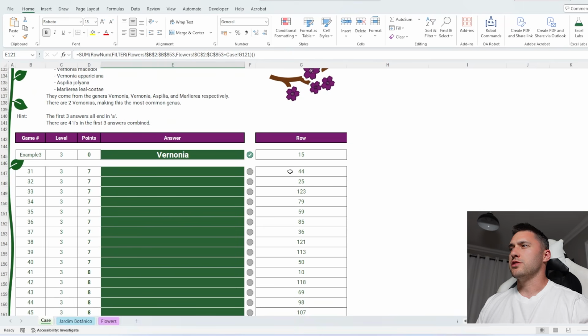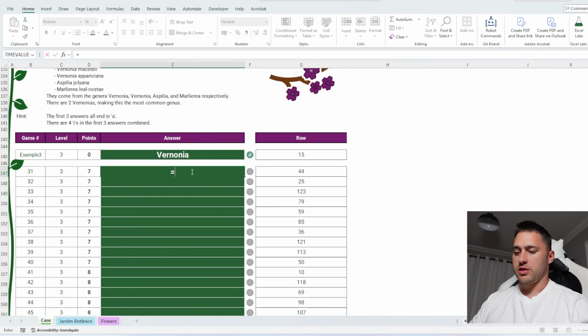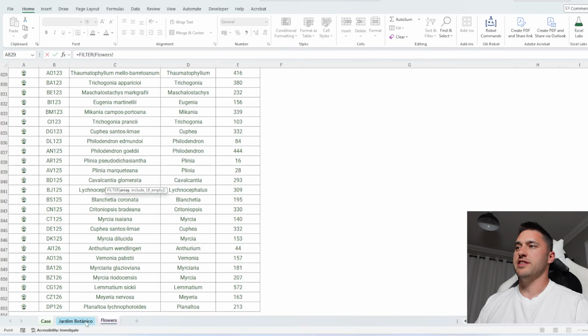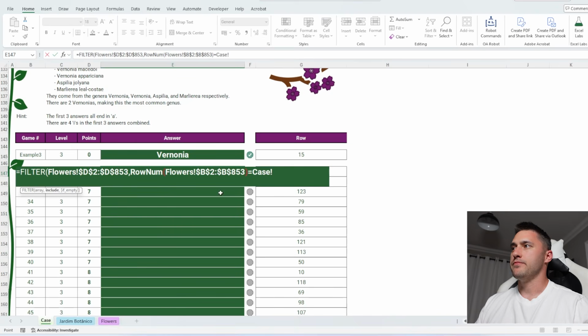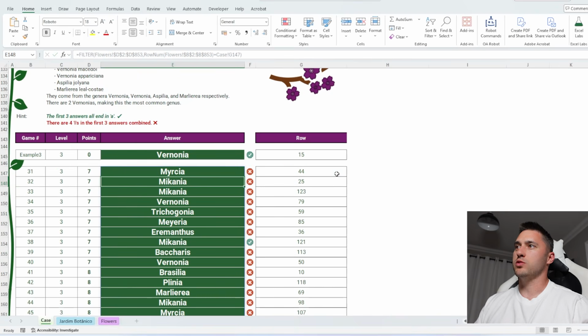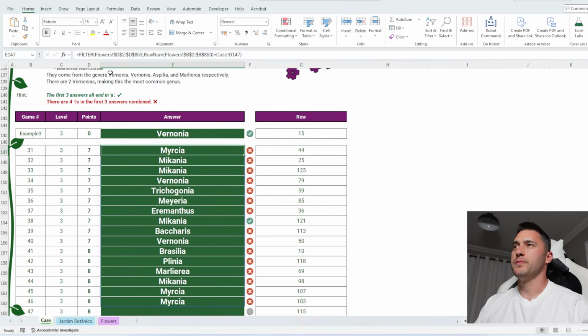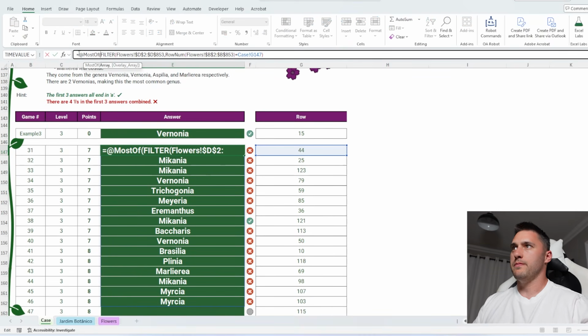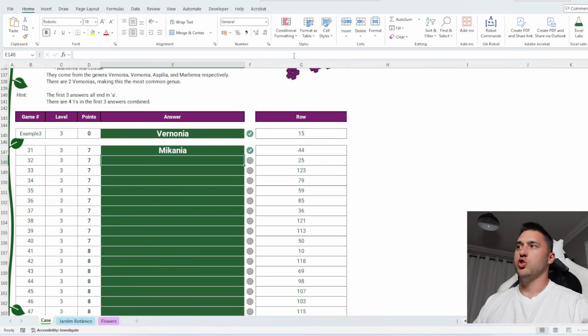Okay, next up we want to collate all of the plants in a given row, so row 44, and then determine what the most common one is. So I can say filter, it's actually the genus that we want, so filter the genus for where the row number of this equals, I need a bracket, equals the given row number. So that will tell us all of the plants in that row, and then I can say a most-of function, which will give me the most common one.